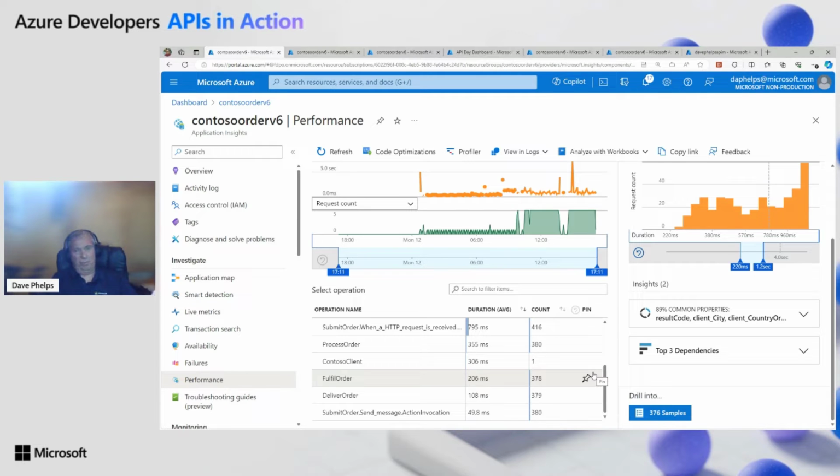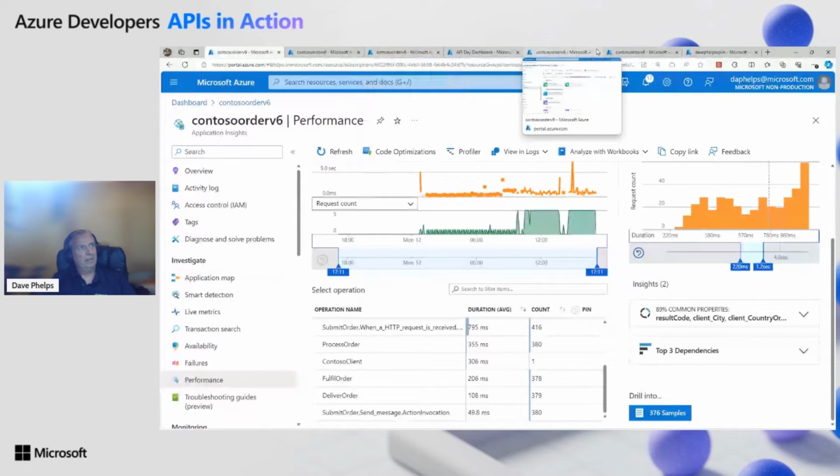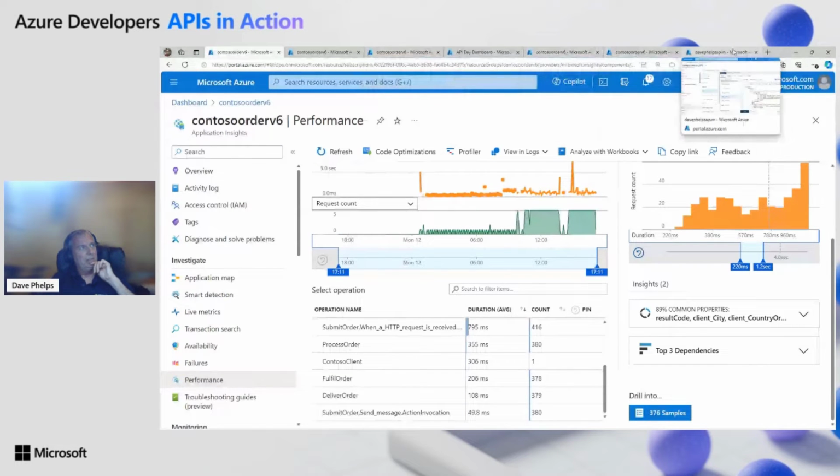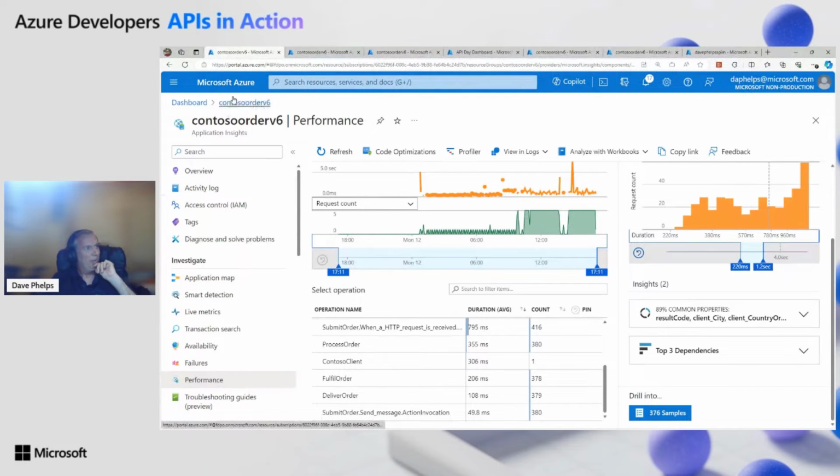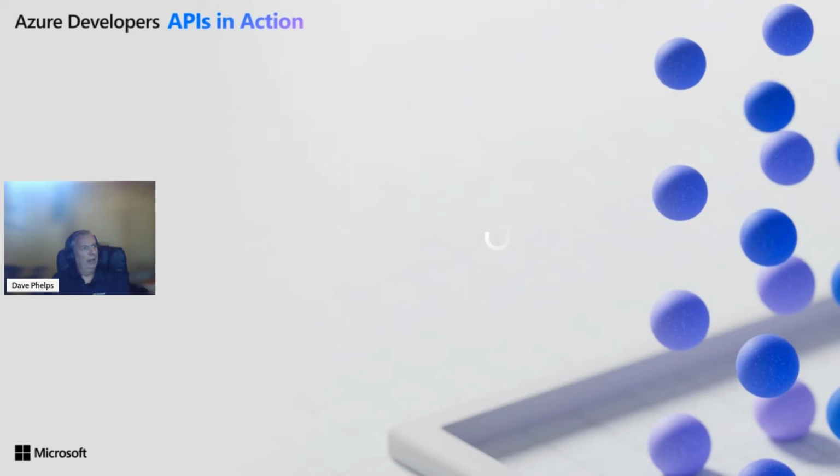So I've shown you what application insights looks like at a high level. How do I configure that inside API management? And I just need to pause here for a second. I'm not quite sure what went wrong there.